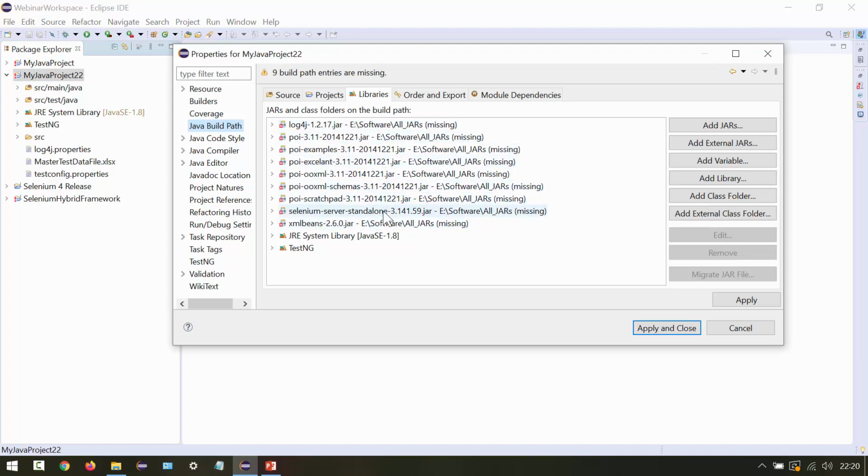This project may be coming from another system, like someone is sharing it with you, or your instructor is sharing it with you. Then these are paths specific to your instructor's machine, so you need to replace them with your specific path. This is a very common issue, like missing dependencies or incorrect versions. Here it is referring to log4j, Apache POI, then the Selenium server jar file. All these jar files are missing, so you need to replace them with whatever is on your system.